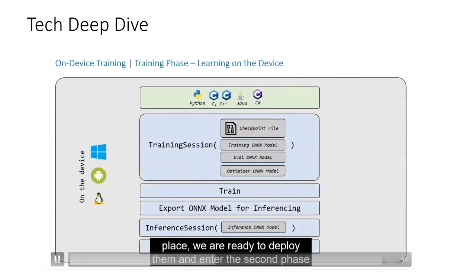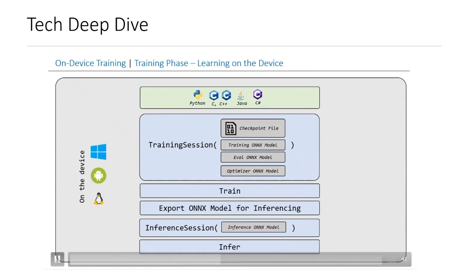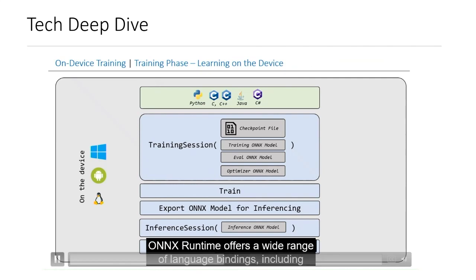Now that we have these training artifacts in place, we are ready to deploy them and enter the second phase of on-device training, the training phase. ONNX Runtime offers a wide range of language bindings, including Python, C, C++, C#, and Java, with Objective-C and TypeScript bindings currently in development. Packages for Windows, Android, and Linux are already available, while packages for iOS and web can be expected soon.